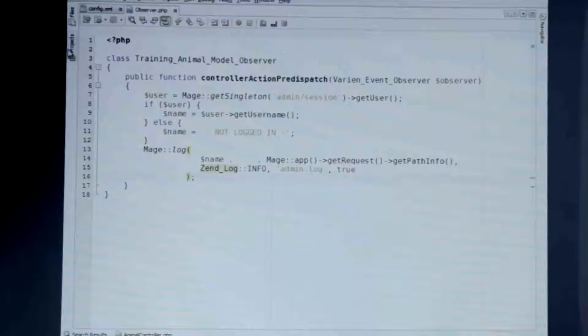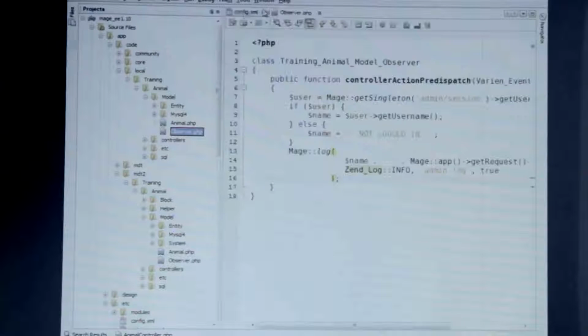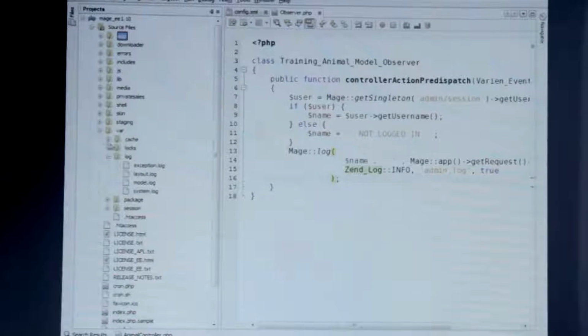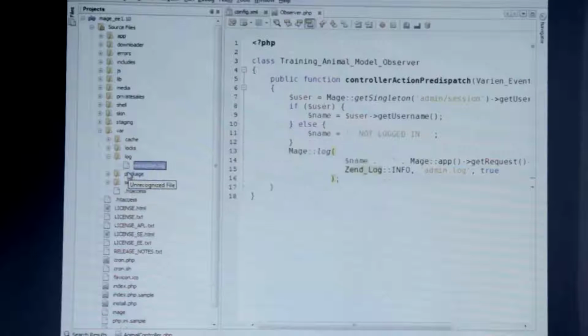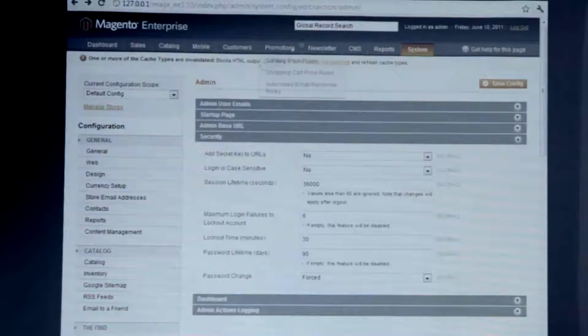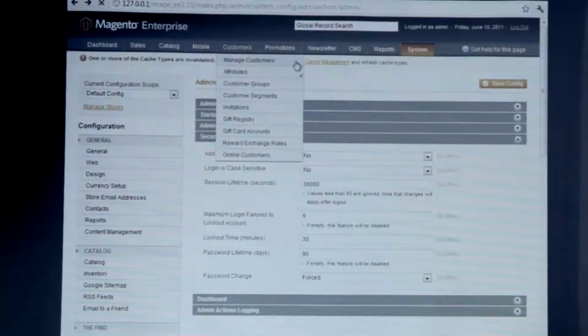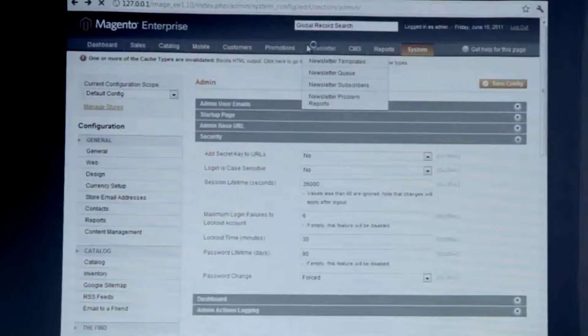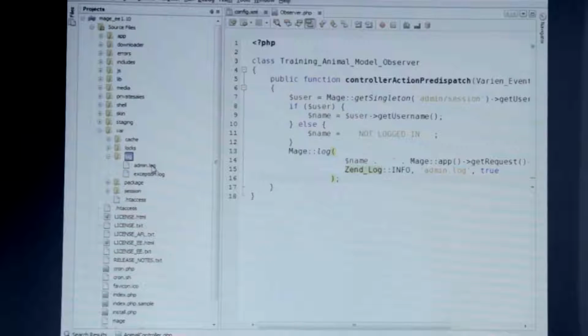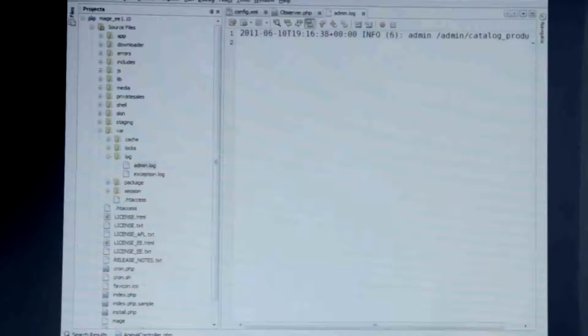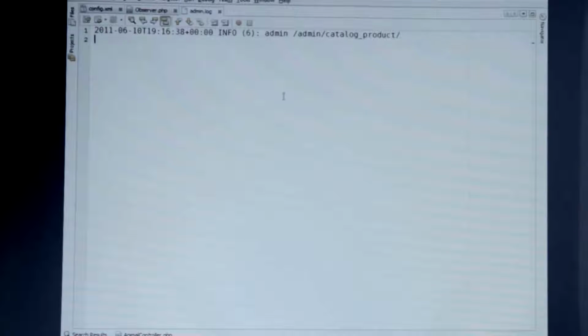Now, if I go and look in, let me pop this open. So now if I go to my admin panel and I go to manage products, hey, there's an admin log. And look what it says. All right. Admin, that's my name. Visited admin catalog product.